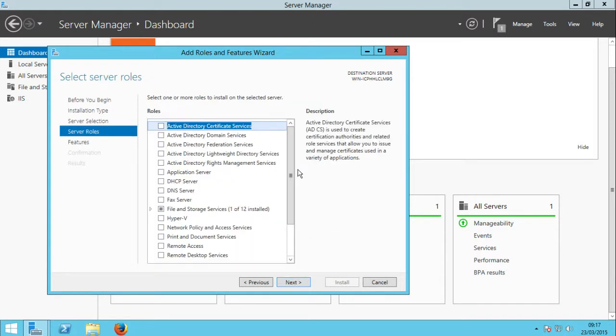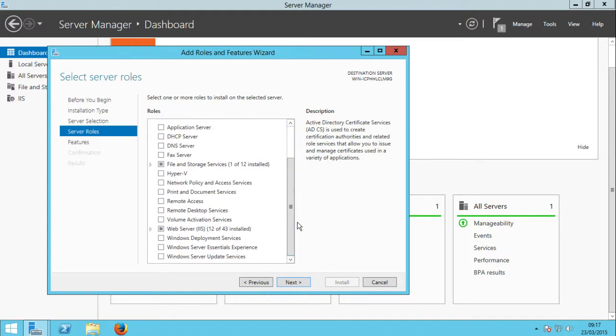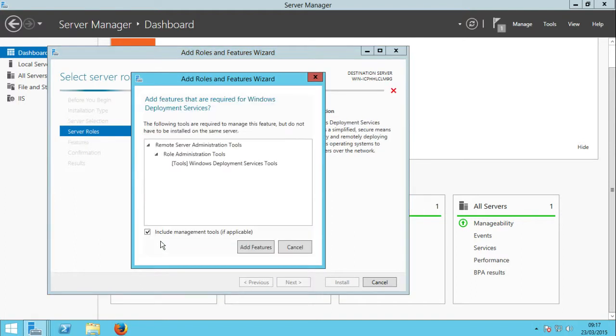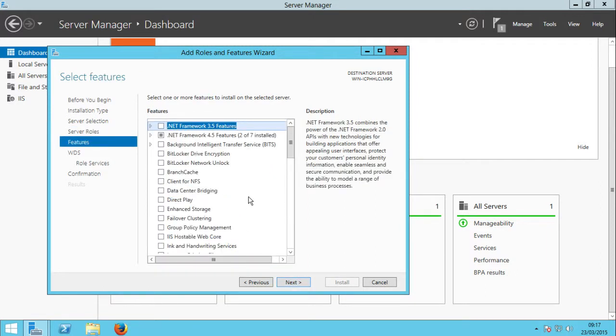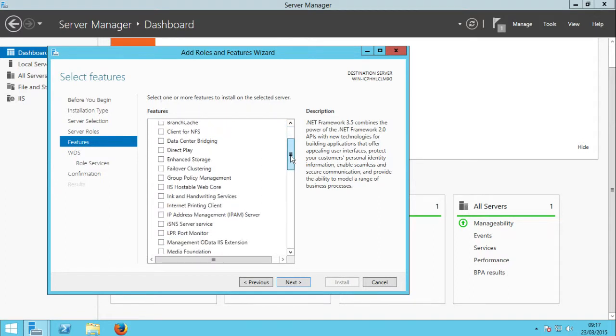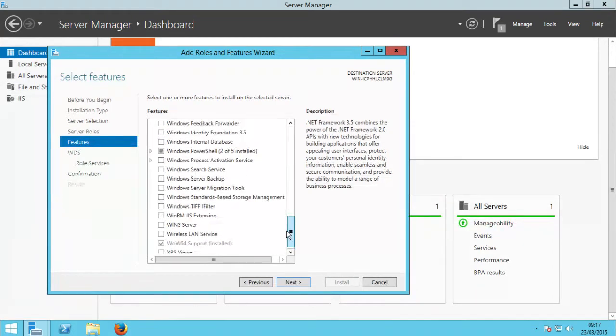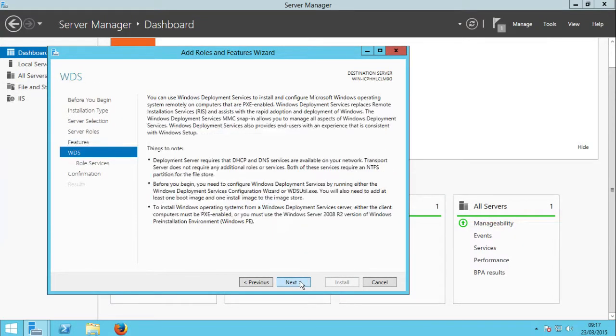Here you need to select what you want to install. We are going to install Windows Deployment Services, so we need to install the tools and click add features. Now click next. It should take some time. Select one or more features to install on the selected server. I don't really want to install anything more. Click next. Windows Deployment Services.